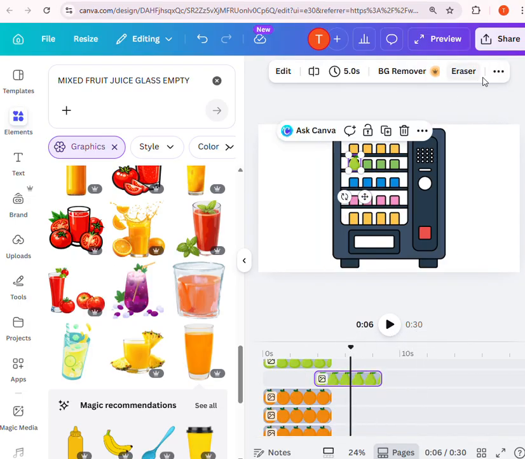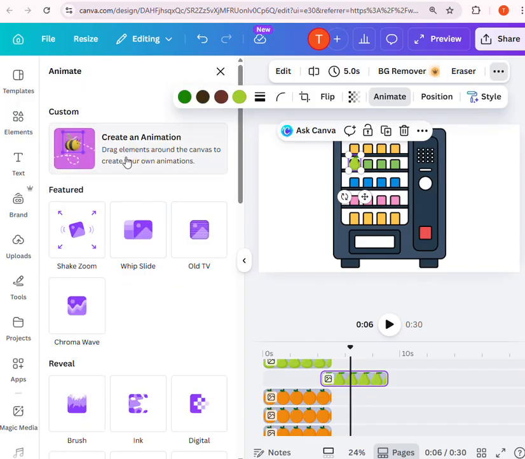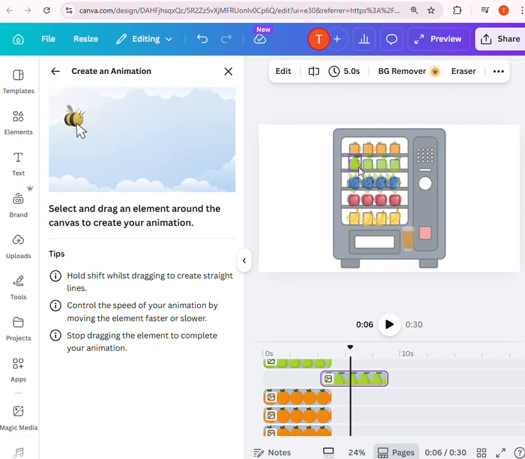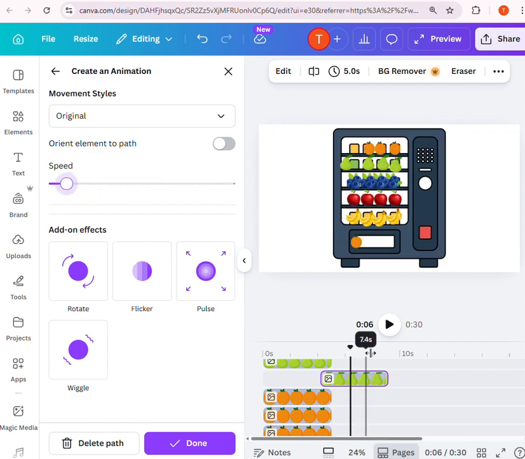So let's animate this now, because here the animation will be after orange, so that's why I have moved it a little bit to the right side. So it will be placed here, so you can adjust the speed as it is.